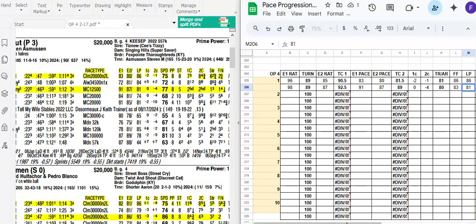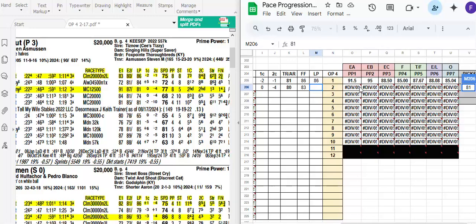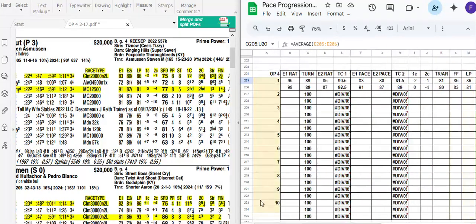So we finished the 1 horse. And as you can see now, the 1 horse has been populated over here, averaging the data from those 2 Pacelines together rather than a single Paceline. Now we'll do one more, and then I'm going to stop.